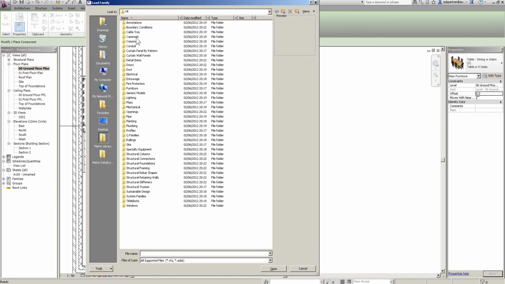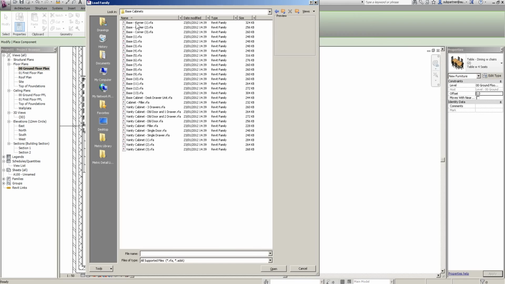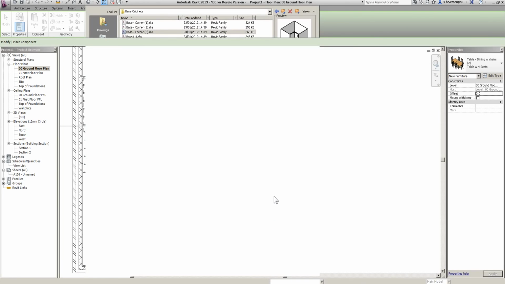I'm going to go load family. Let's look at the kitchen. A lot of people don't know about this. Casework, it's a bit of a strange word, but under casework we've got base cabinets. And basically we've got all my base cabinetry in here for doing kitchen layouts. I'm going to go open.